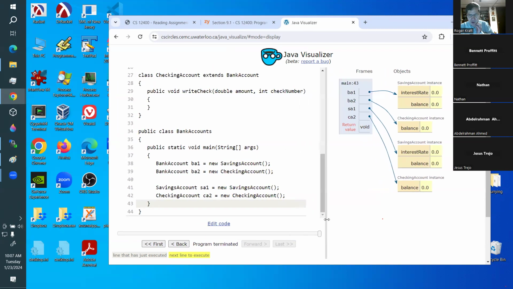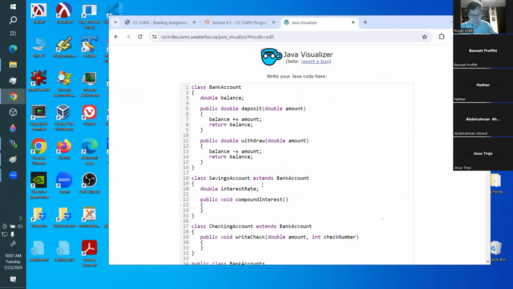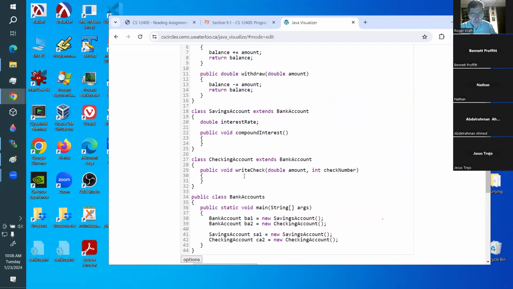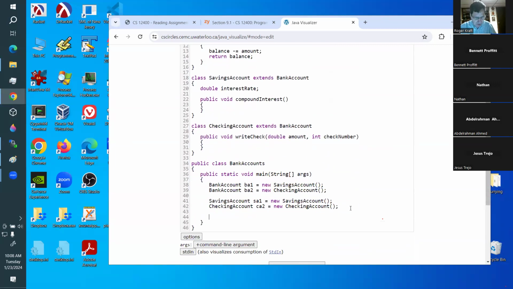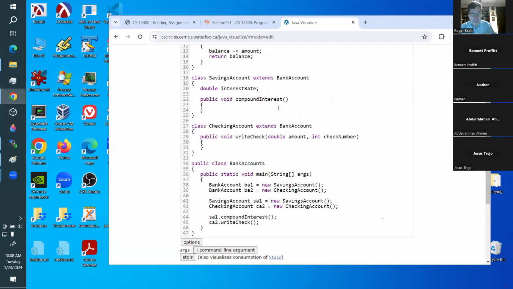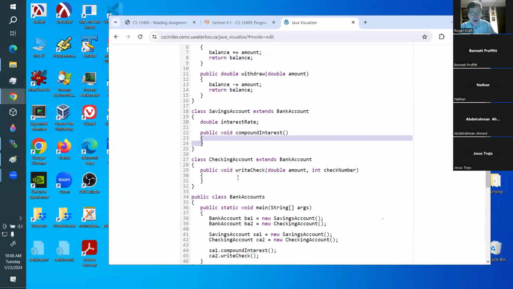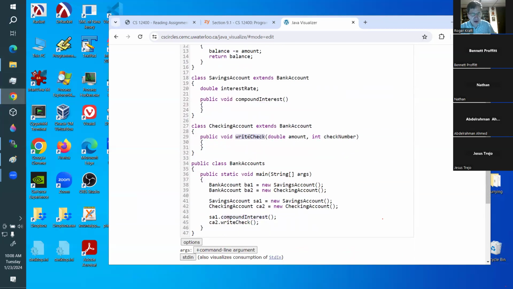Okay, and you always have to obey the rule that the reference variable has to be above the object in the tree you're drawing. Okay, now on a savings account object, I can call compound interest. Okay, and on a checking account object, I can call write check. Now, notice that the compound interest doesn't even have anything in it, but I can still call it. The compiler will let me do this, but if I execute this, it doesn't do anything.